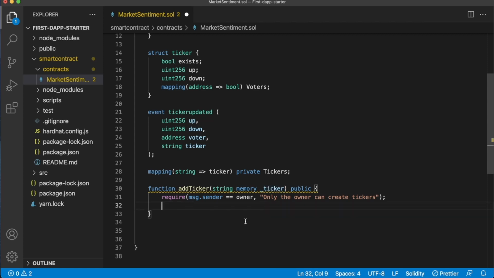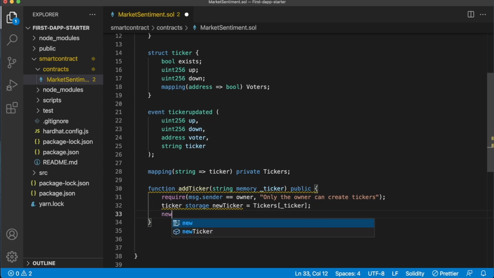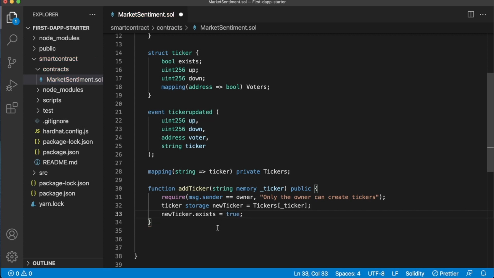So now let's go ahead and create this new ticker. So from the tickers mapping, we get this string that we set in the call of the function, and we get a temporary ticker storage, which we can start setting the variables for. So newTicker.exists will now equal true. And now we essentially have stored in our contract the ticker that people can vote on.